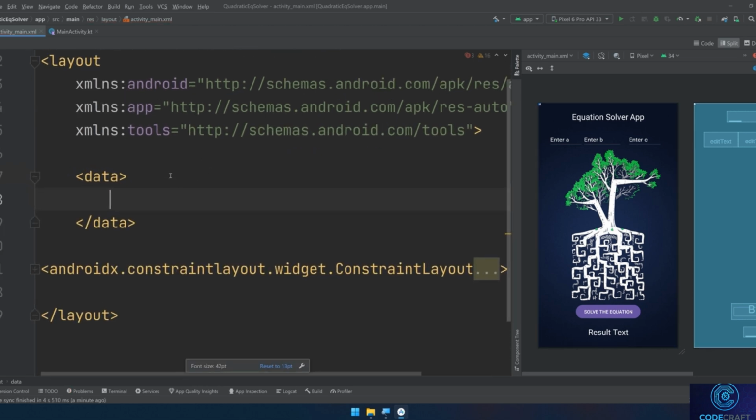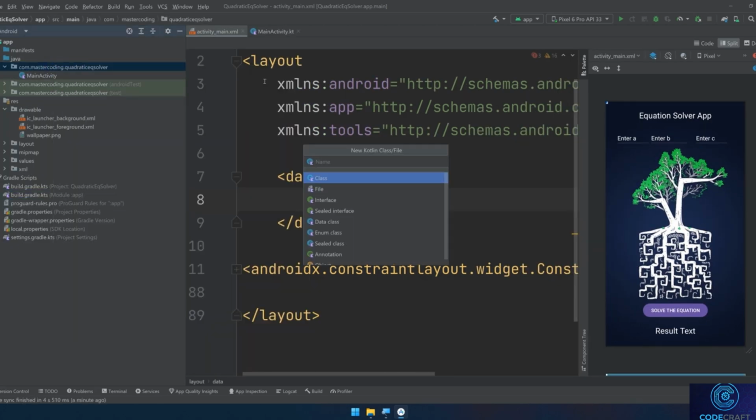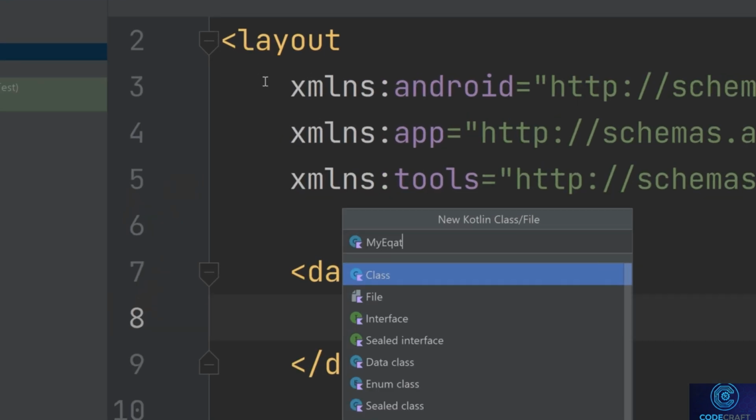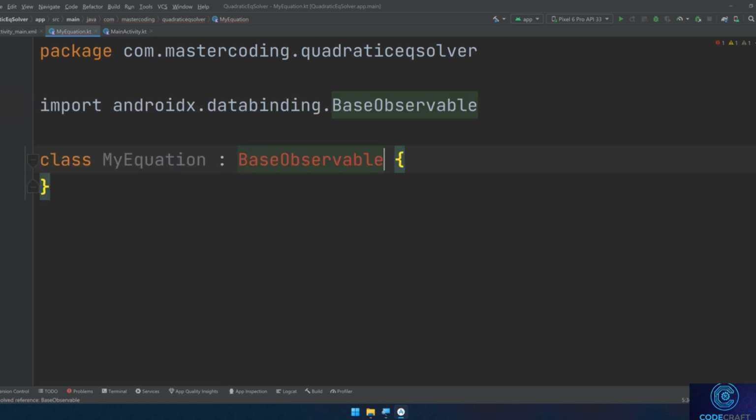And to create a variable to associate with these edit tags, I need to create a new class here named MyEquation. This equation class will extend from BaseObservable. Alt plus Enter to import the BaseObservable class from the data binding package and change it to constructor invocation.